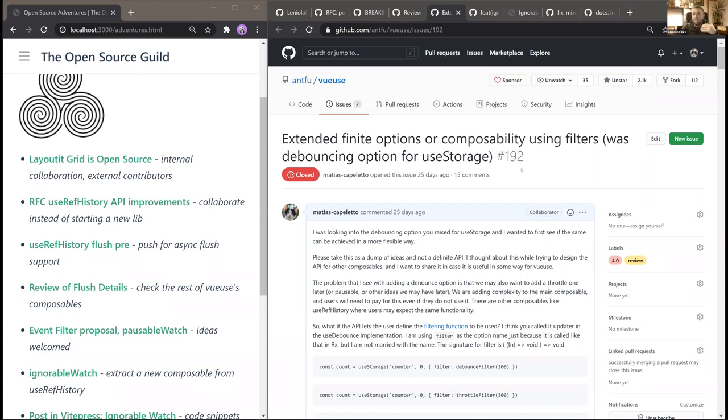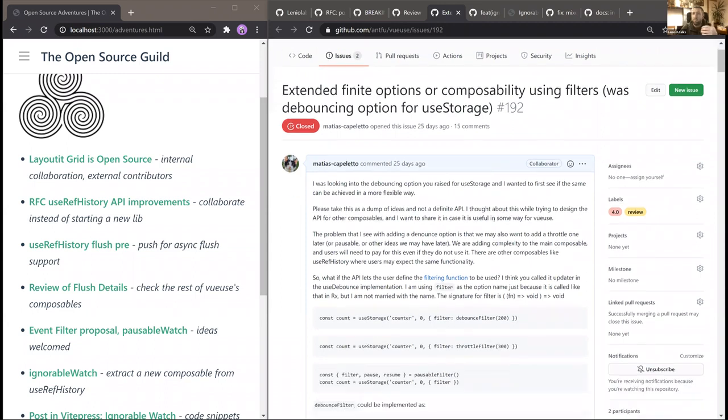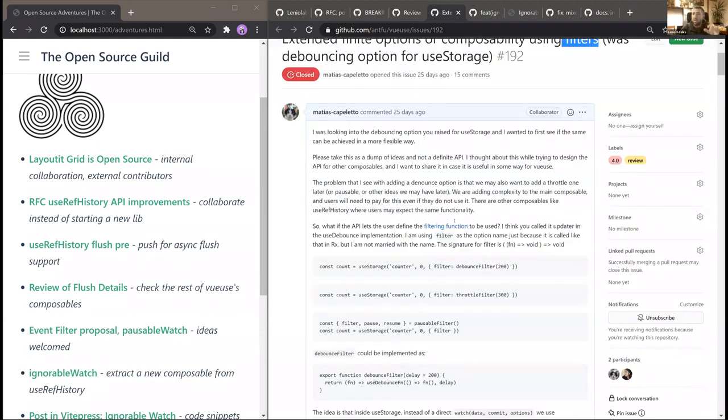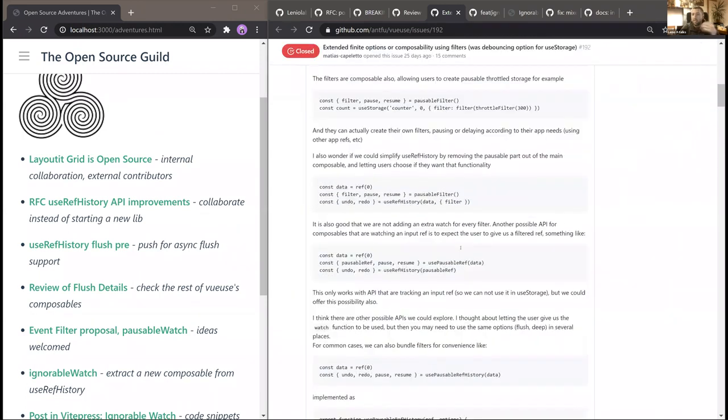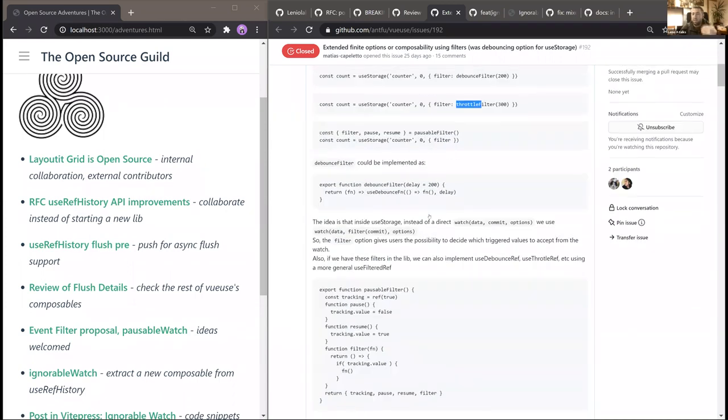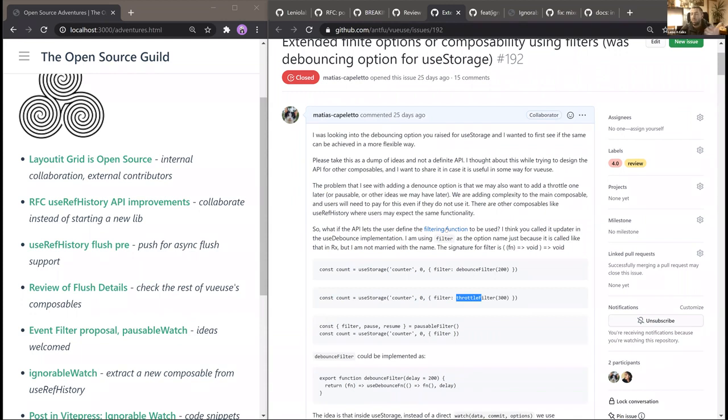But even just sending an idea of what if, instead of adding different options, we add only one option, a filter, and users can configure different kinds of filters, like an advanced filter and a throttle filter, instead of having to implement everything in all the composables. And I said directly in the issue that I didn't think I was able to do it, but I thought it was a good direction. And he actually liked the idea, implemented it himself and shared it. It was quite nice.